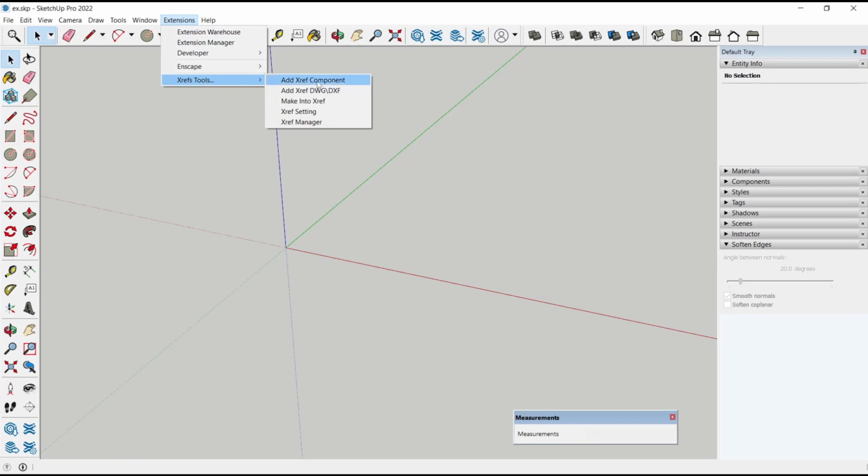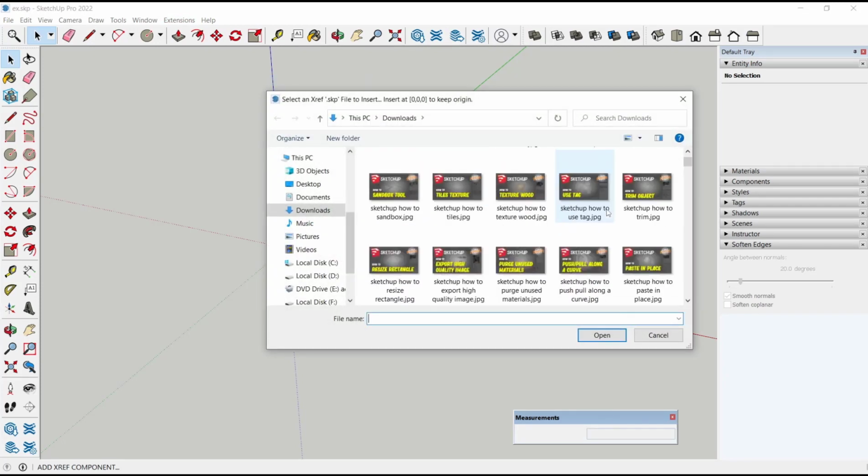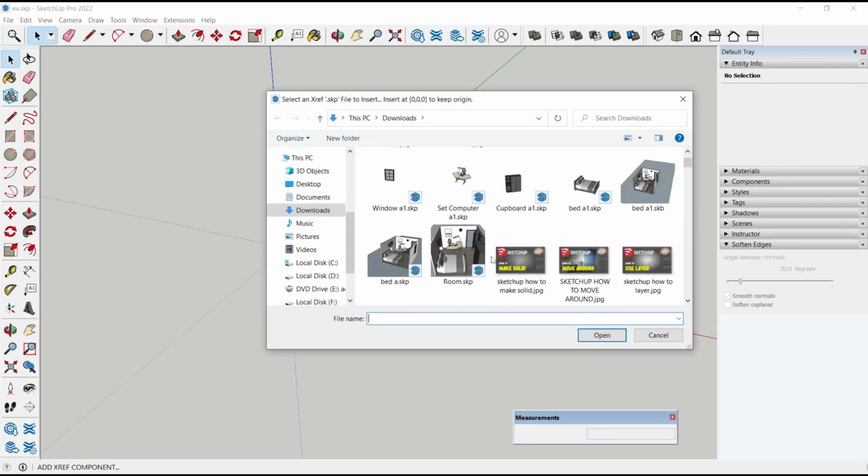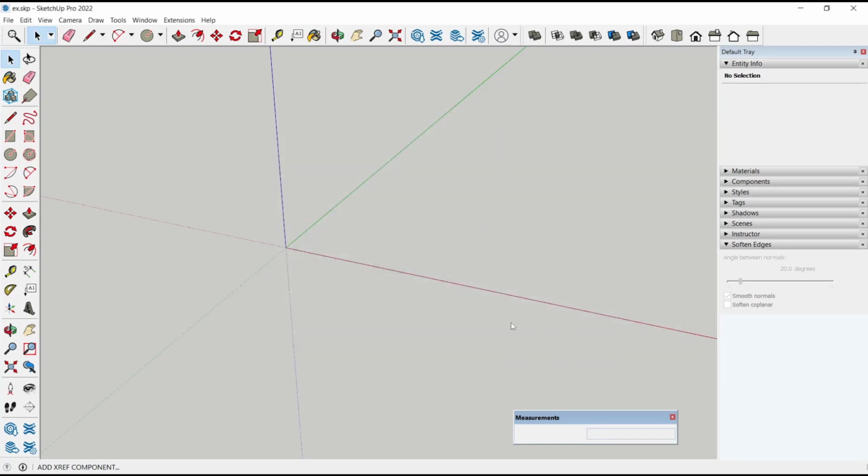In here you can use Xref by components or by using the SKP or the Xref file. For example, I will use Xref component. You can click and search for your models. As an example, I will use this model. Then you can click open.